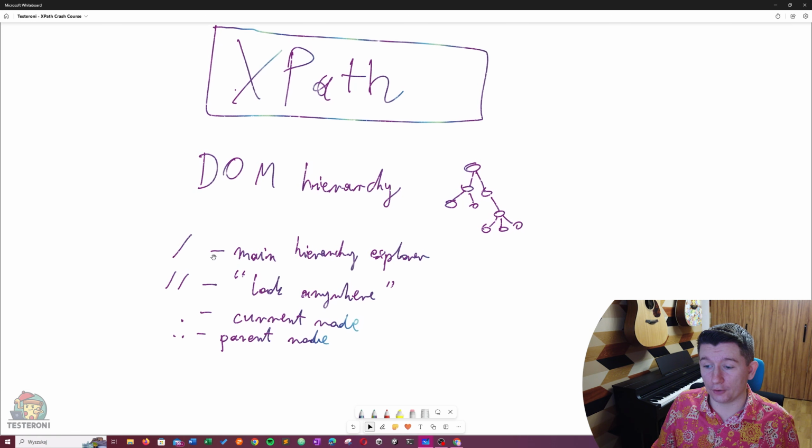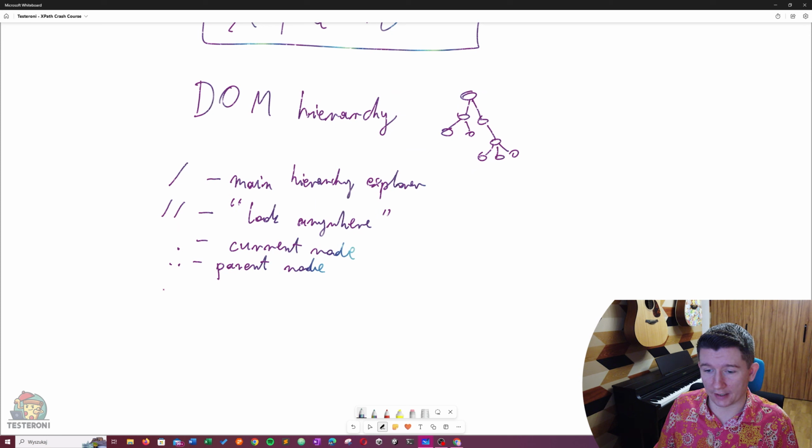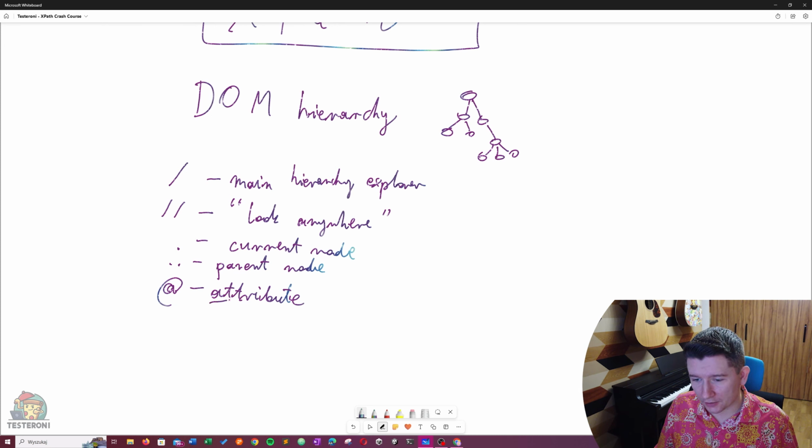And last but certainly not the least, you also have the at symbol. So that means attributes. That's really easy to remember because you have the at and it's the attribute. So I think that's a good mnemonic way of remembering that. After we know this, we are ready to actually jump into the browser and see how we can locate some stuff.